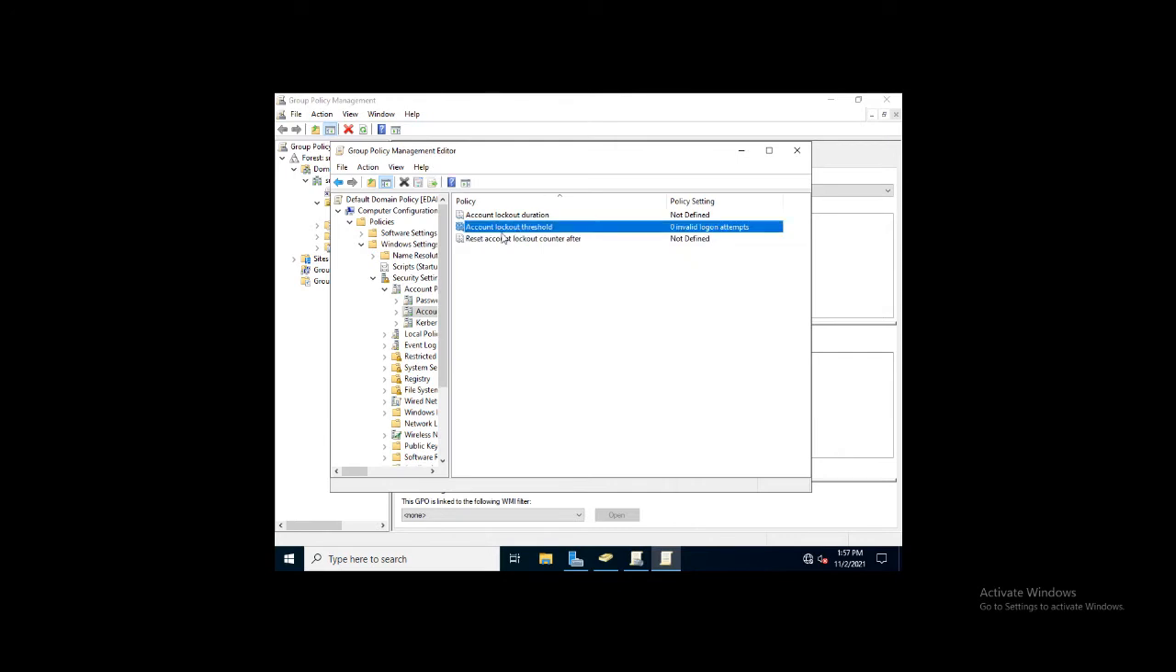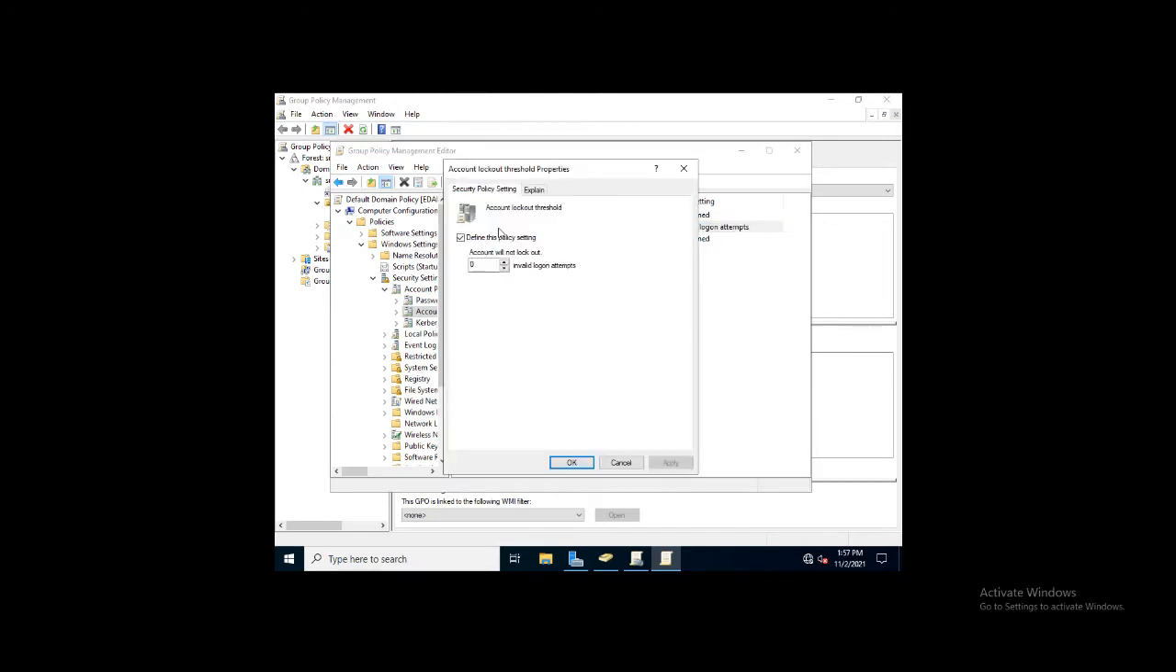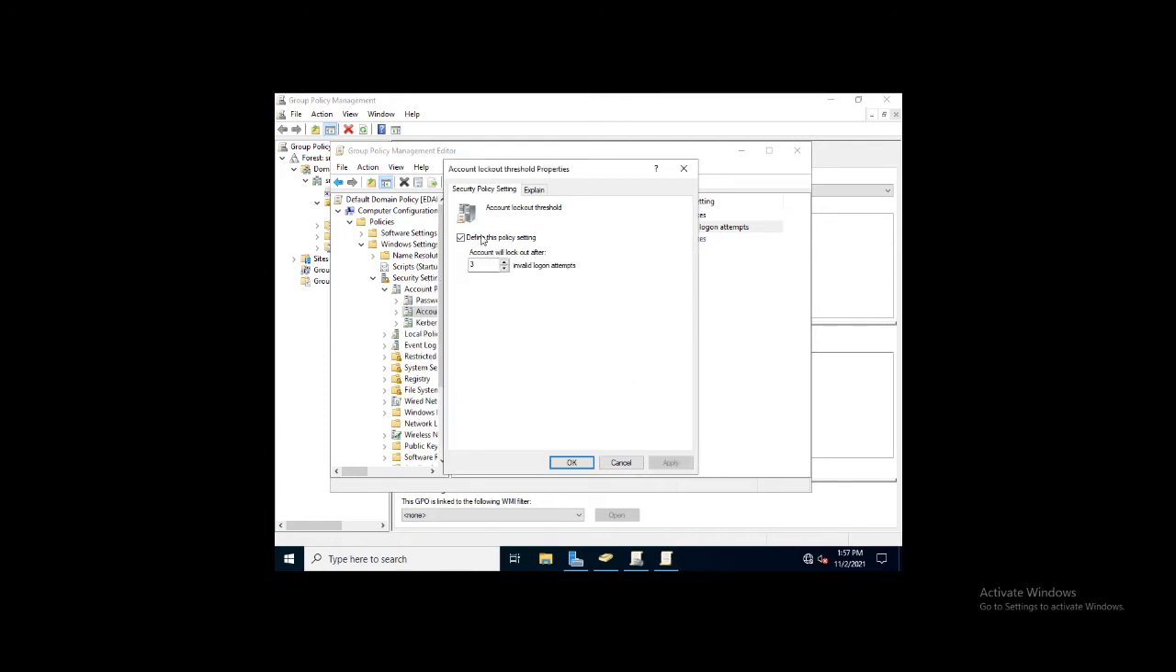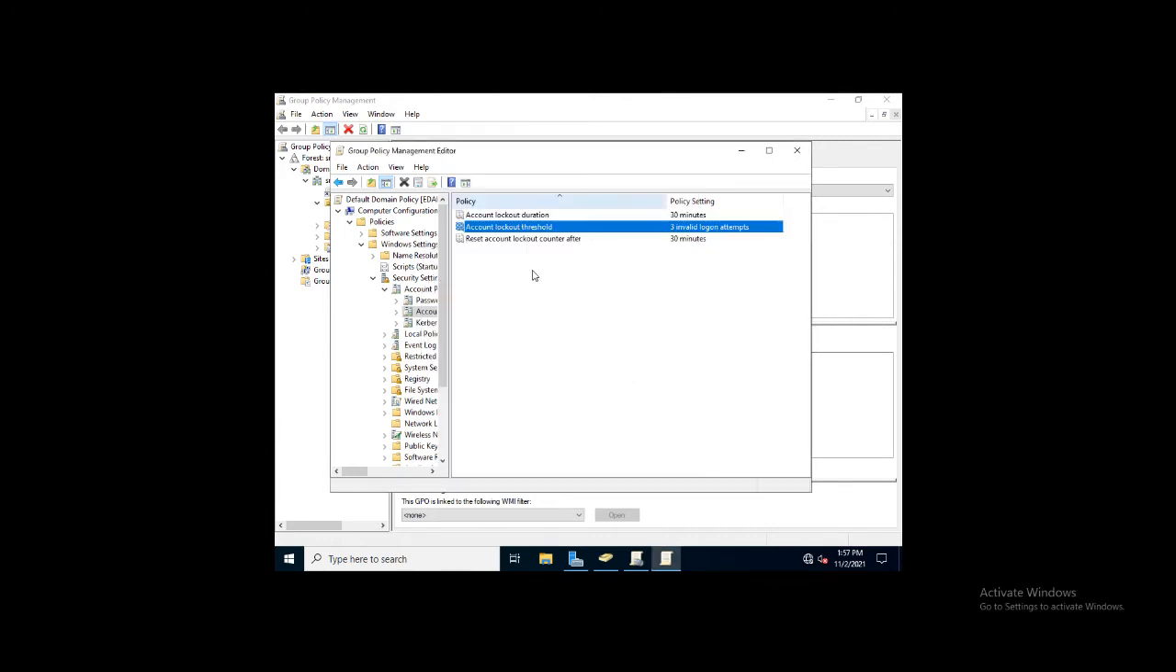Now you can see Account Lockout Threshold. Here we have to mention how many attempts a user can make. Click on it. I am giving 3 attempts. Most of the time in an organization the user will get 3 attempts before the account gets locked out. Click on OK. The account will get reset after 30 minutes. If you want, you can keep it at 10 minutes or increase it depending upon the requirement.